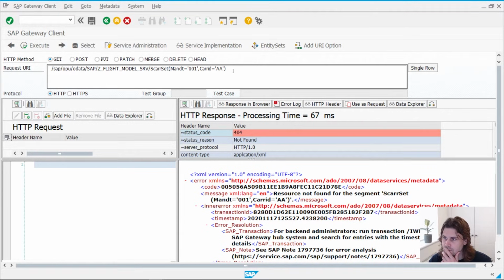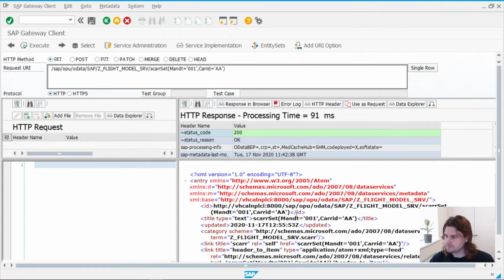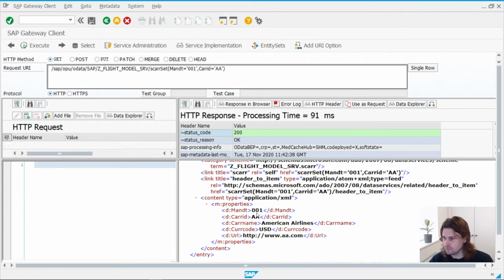404 not found. What have I done wrong? Maybe I haven't typed it correctly. Sorry. So this was, again, case sensitive. It's a small s, so just be aware of that. So now when we execute, we get a return back with American Airlines, and obviously all the rest of the details with it.